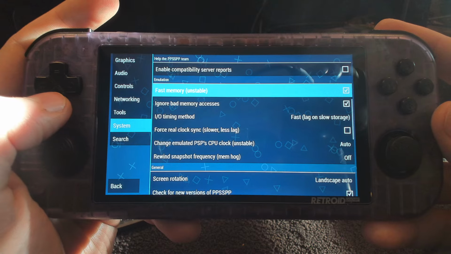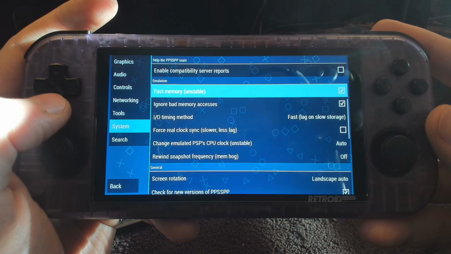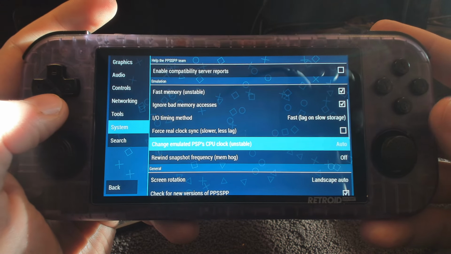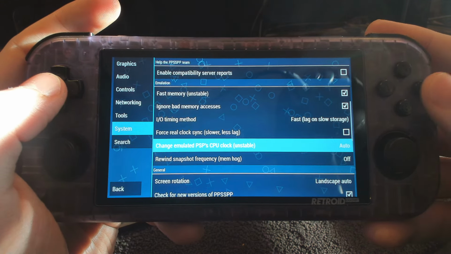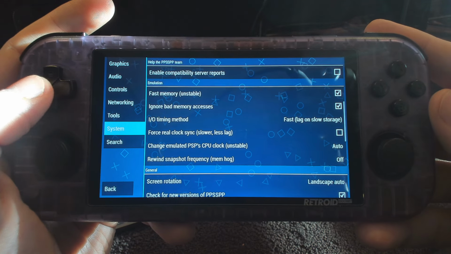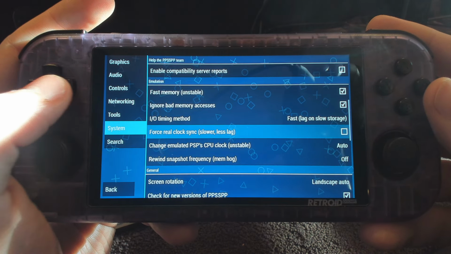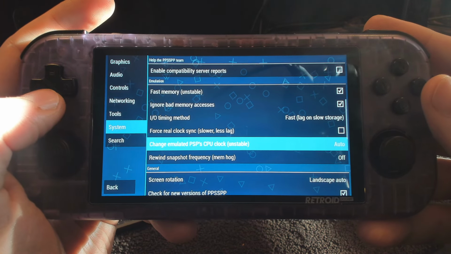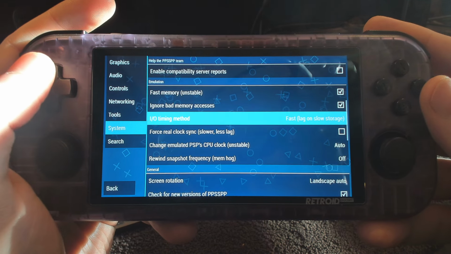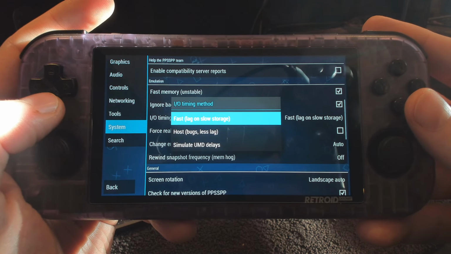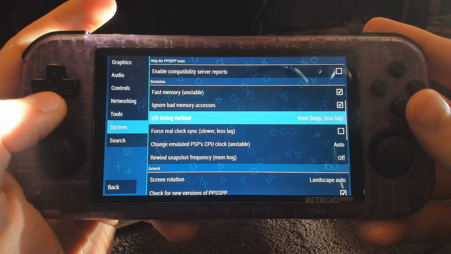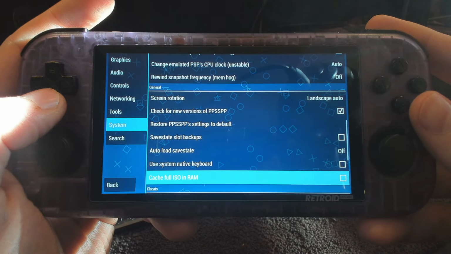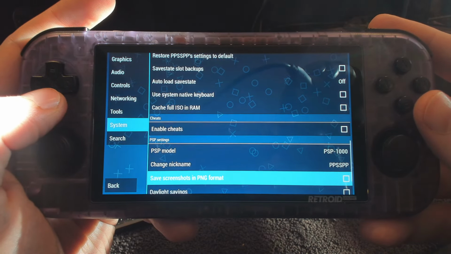So this is some stuff you can tweak to maybe get differing performance. For example, change emulated PSP CPU clock. Left to auto, it will hopefully just help a little bit more here and there, but you can set that to something yourself. I'm not going to touch that, but something we do change in a couple of games is the IO timing method. There's a couple of games where we'll change that to host, and that will help improve some of the speed as well. And I think that just about does it.